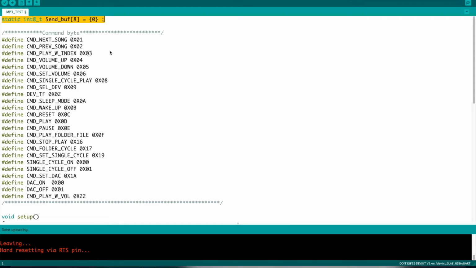This define list is going to be your reference guide for human readable commands versus the hexadecimal equivalents. So you can see here CMD underscore next underscore song is command next song, but the hexadecimal equivalent is 0x01.